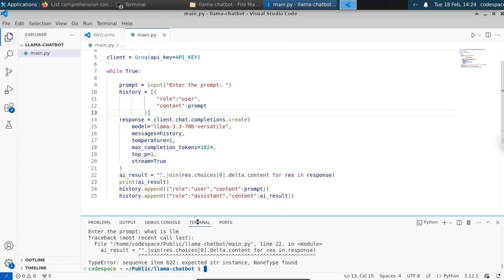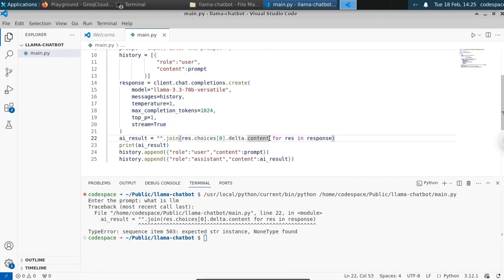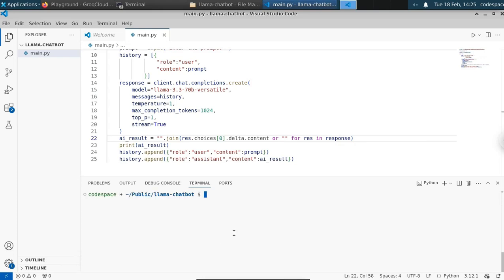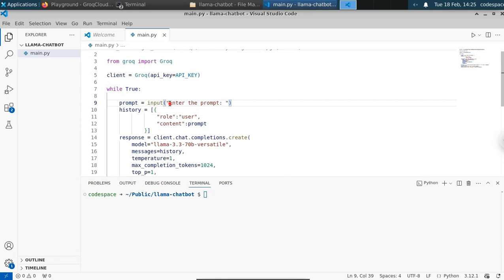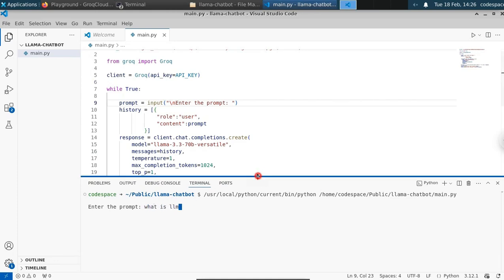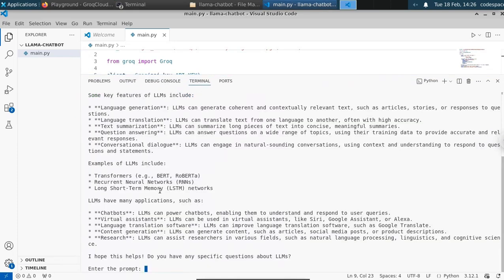You can see that we get an error. Let me fix the error now. So we get an error like NoneType found. So we have missed something here. So if the AI responds with nothing, or if you get an empty string, we'll have to use the or. We're gonna just return the empty string. So we're gonna use or empty string. So let me clear the screen. That's why we get the error NoneType. Before this input, we're gonna use a new line here so that we can see this better. So let's try to ask the prompt what is LLM, and let's press enter. You can see that now we got the response properly.